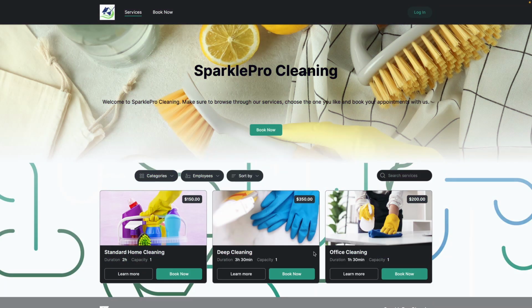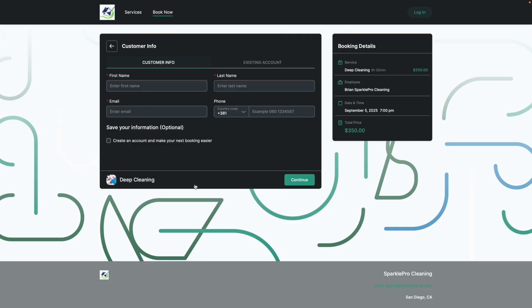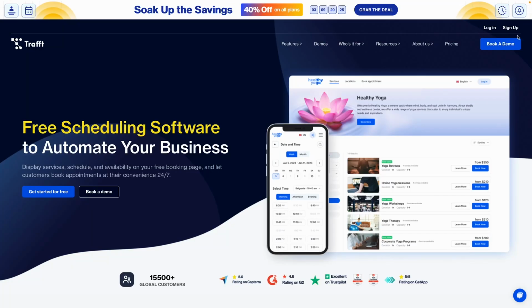And that's it. From a free, fully functional booking website to advanced tools for payments, calendar sync, staff, locations, and reminders. Get SparklePro Cleaning online today and make booking effortless for your clients.